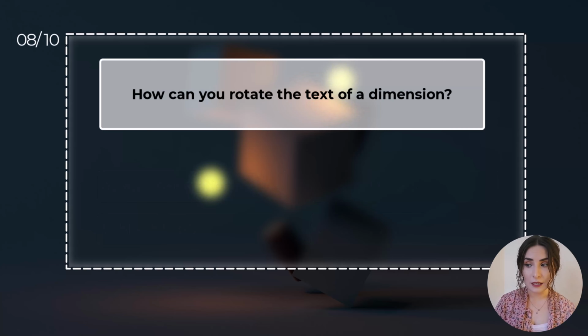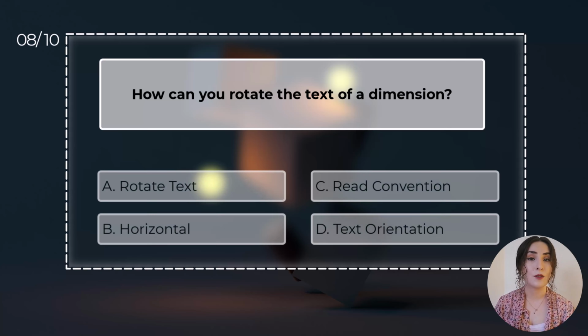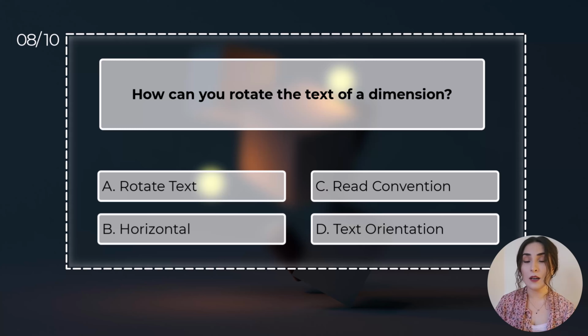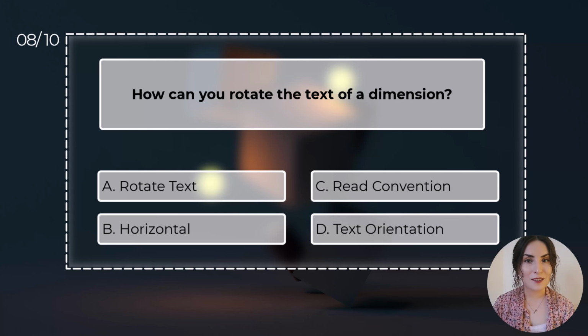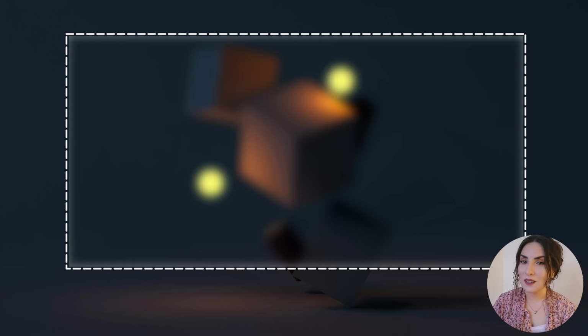How can you rotate the text of a dimension? A. With rotate text. B. Horizontal. C. Read convention. And D. Text orientation. Jumping into the next question, question number 9.